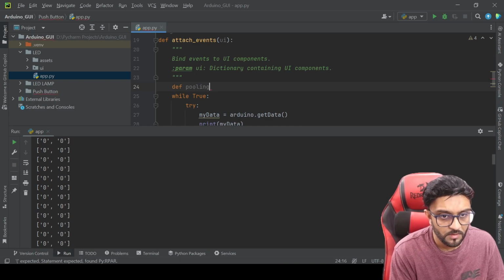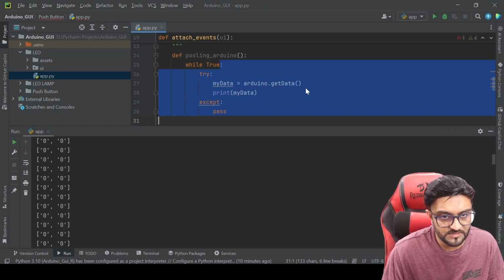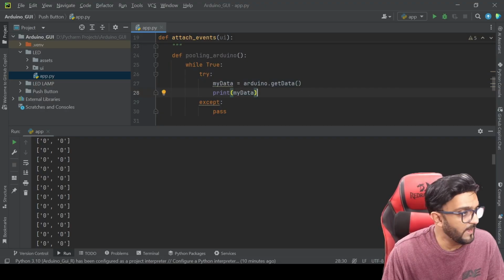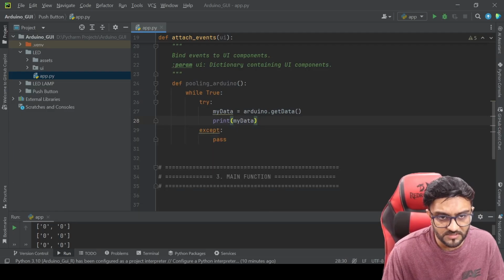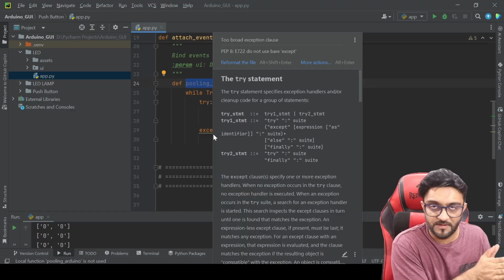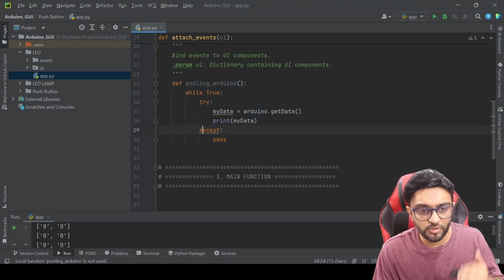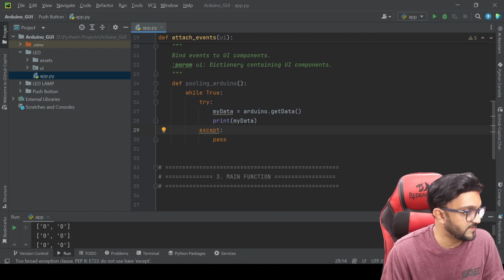We are going to call this function pooling Arduino, and basically this is our function, and we'll push all of this inside it. And now what we can do is create a thread and then start this pooling Arduino function in a separate thread, right? And it should not be interfering with the UI, right? So that's the basic idea.